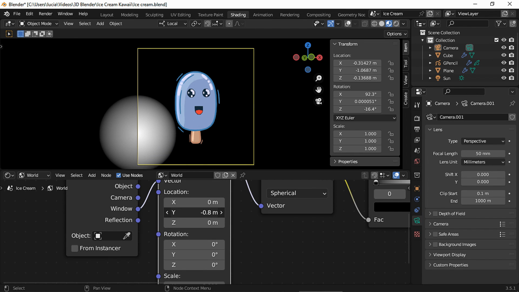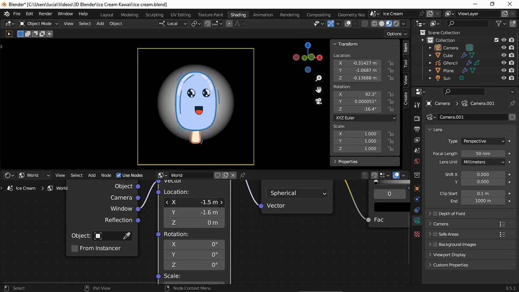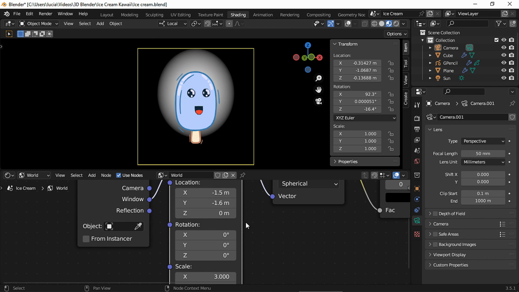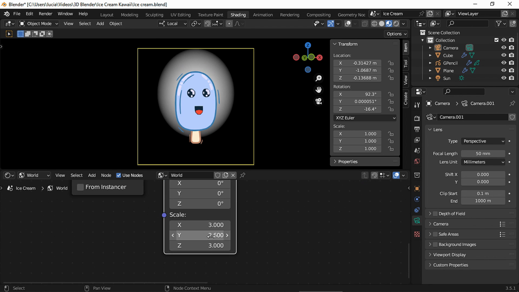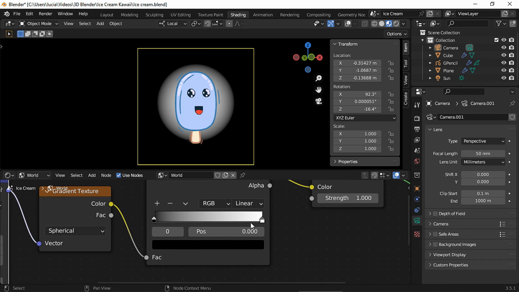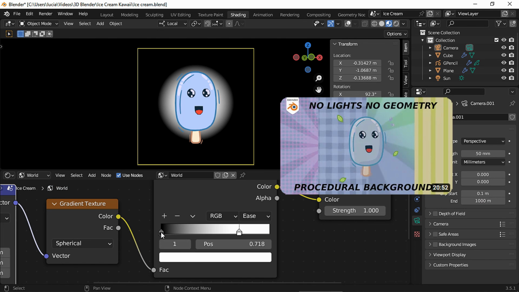And now move it towards the center. You could change the scale of only one axis to create an oval shape if you like, and then you will have to move it again to take it to the center since the size has changed. Change the interpolation to ease. If you'd like to make other procedural backgrounds, you can watch this video after you finish this project. Link in the description and at the end of the video.